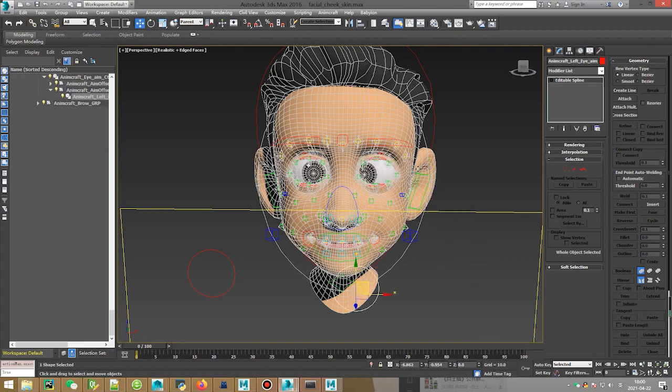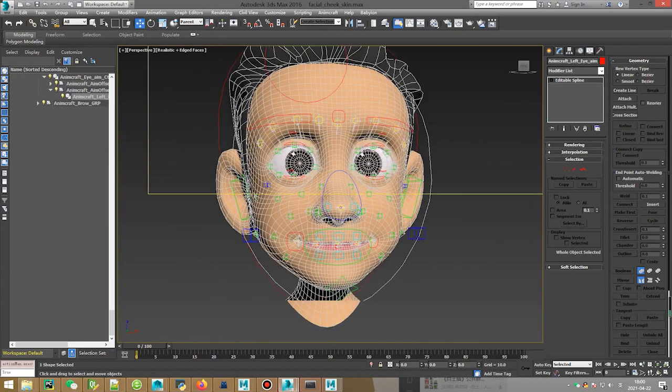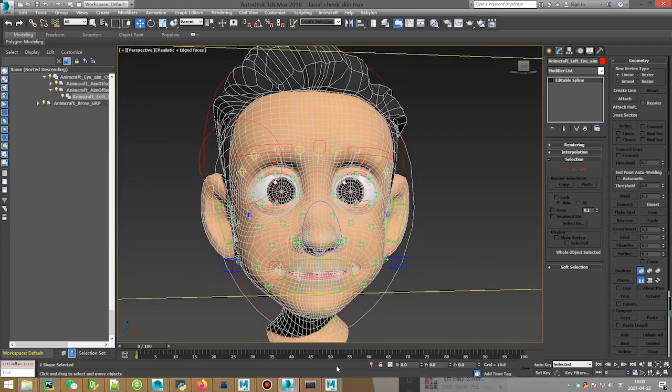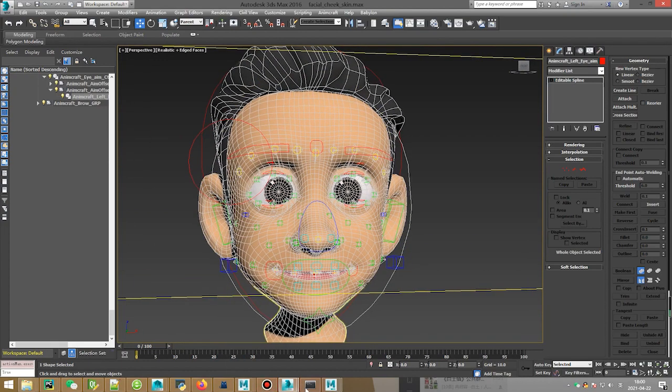Now we can rotate the eyeballs, as well as the tongue. They're all the same and pretty simple. You can add them by yourself. Alright, we basically finished explaining this facial rigging in 3ds Max.